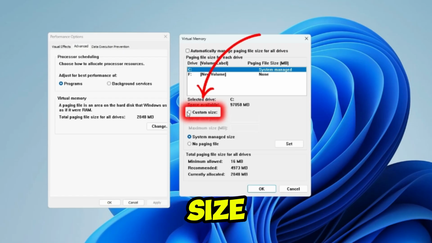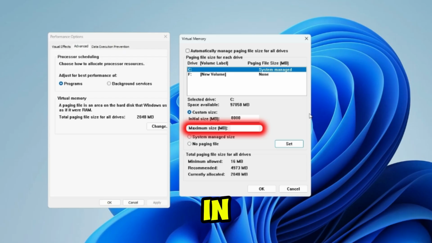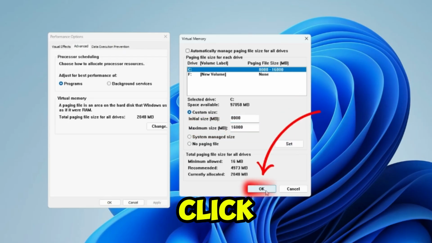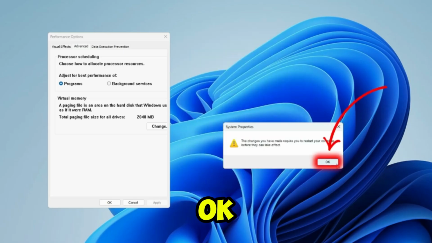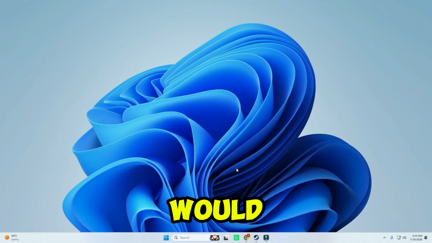Then select custom size. After this, in initial size type 8000 and in maximum size type 16000. Then click on set and then click on OK. Again click on OK. After this, you will need to restart your PC and your problem would be fixed. So that's how you can fix an Unarc.dll returned an error code 11 in just a few easy steps.